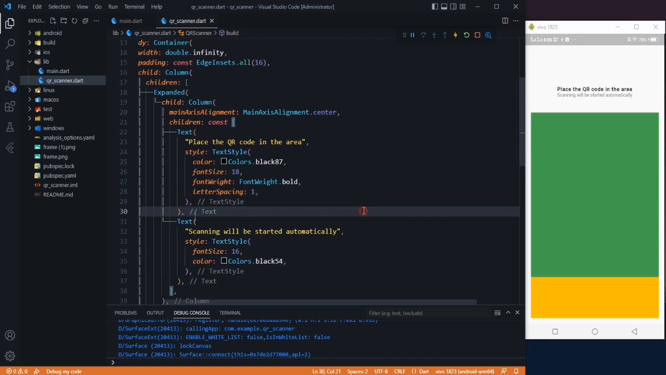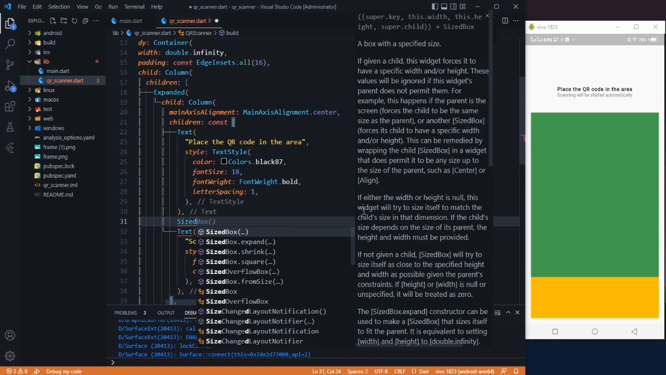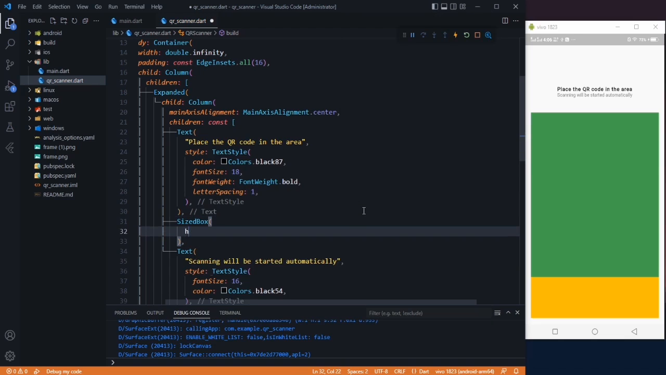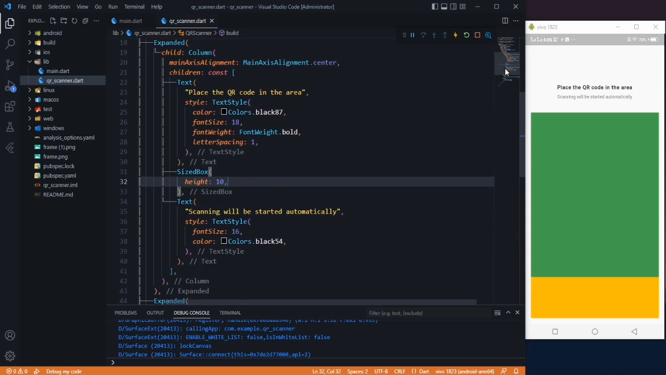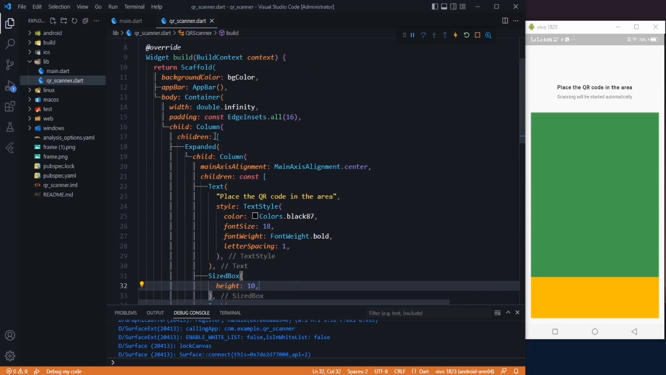Okay, now we have to add some space between these. For that I will use a SizedBox with a height of 10. Save it and we are good to go. So our one section is completed. Let's complete our app bar.